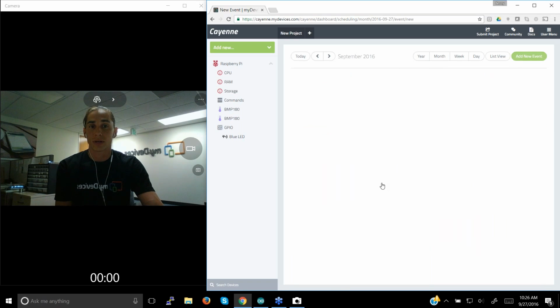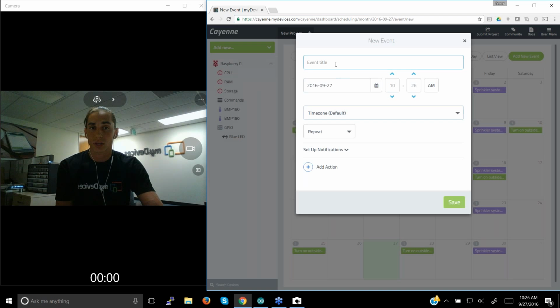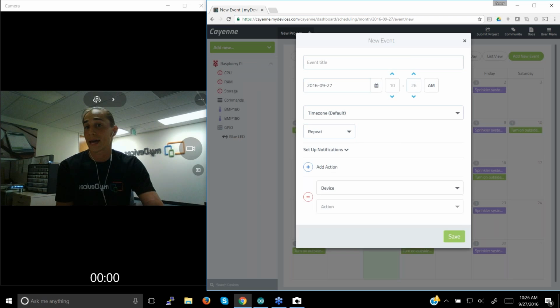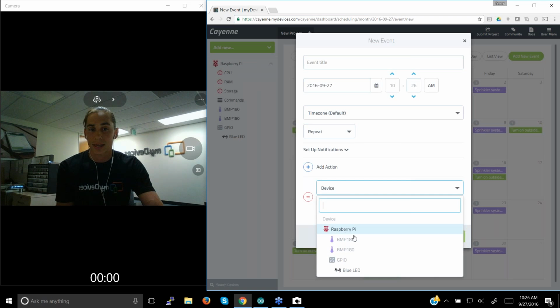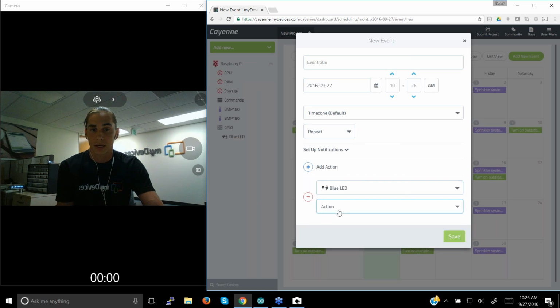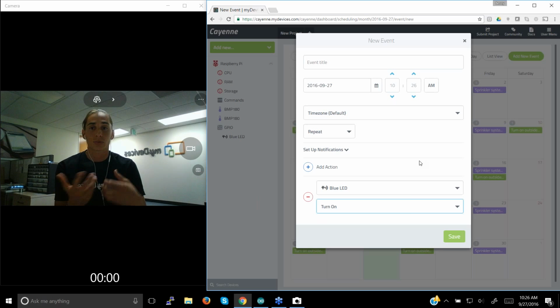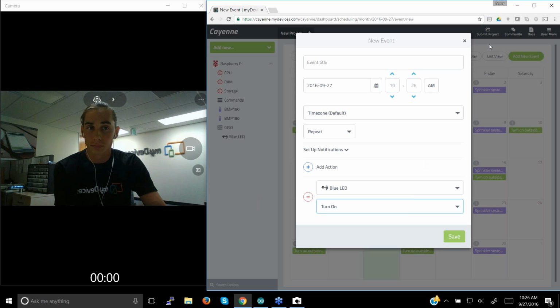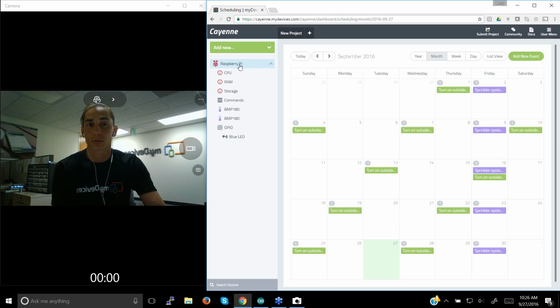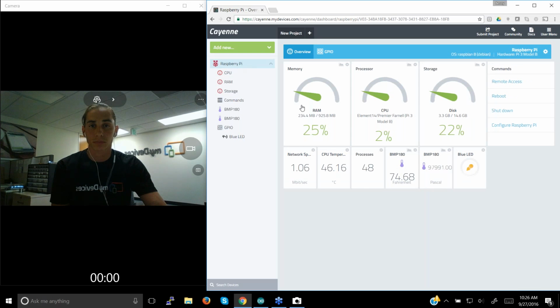So you can add an event that can be scheduled: event title, pick a time, even give a time zone, repeat this event every day, every week, every month, and then you can add an action. So we can select, for instance, turn the blue LED on at this time. So check out the scheduling feature. It's pretty cool. It really helps with our users' home automation projects as well as different IoT solutions. And scheduling works for Pi and Arduino, so it works across all the devices.